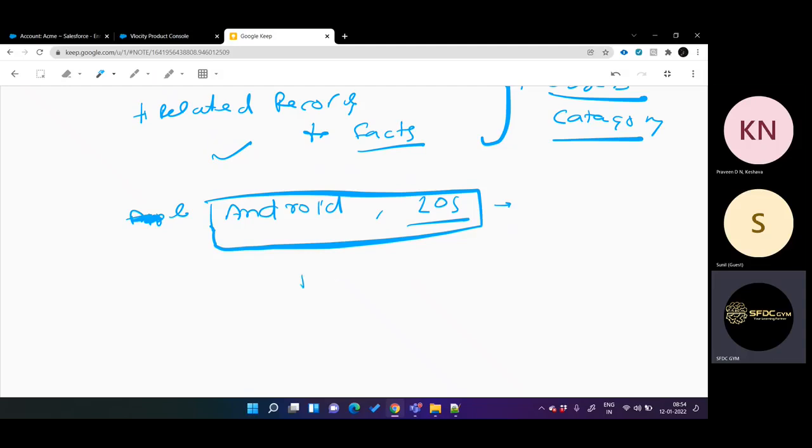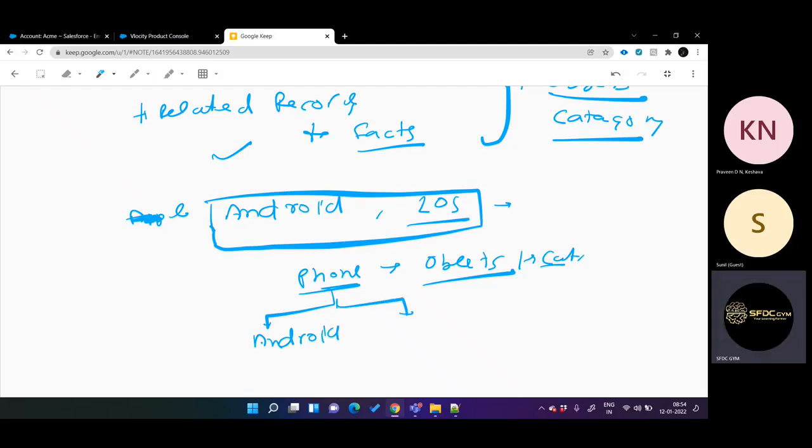That means we can create a layout for phone. We can create a record type, or you can say category or object, whatever you want to call it. The real name is object, but I don't want to confuse you, because object is something entirely different naming in Salesforce. So I call it category. Let's say we have a category of phone. Inside this phone, we define two subcategories, Android and iOS.